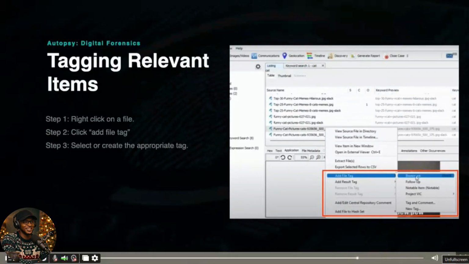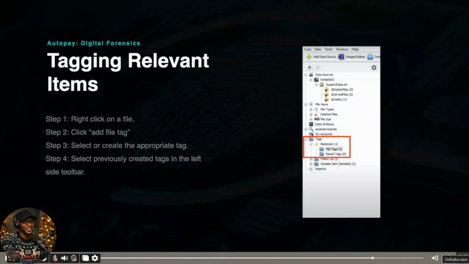Tagged items are files and other data found on the computer that are integral pieces of evidence for your case. For example, if you find a particular image that provides proof of a previously suspected activity, then you may want to bookmark this image for later analysis and presentation. First, you will want to right-click on the file and then click Add File Tag. From here, a second window will open, and you can then create a tag for a bookmark, follow-up, notable item, or create a custom tag. In order to view previously saved tags, you can find this option on the left side of the screen under Tags, where they will be organized by type.